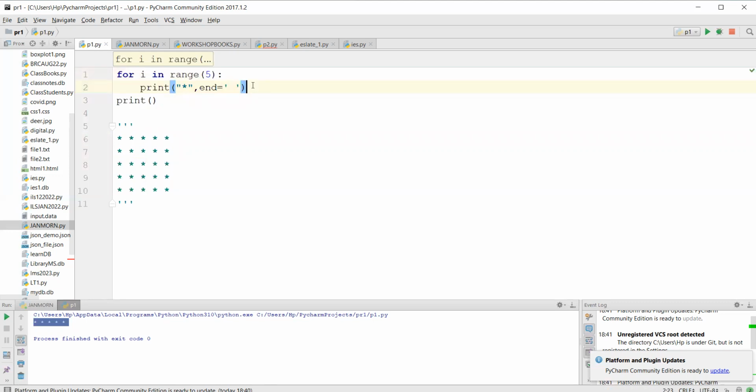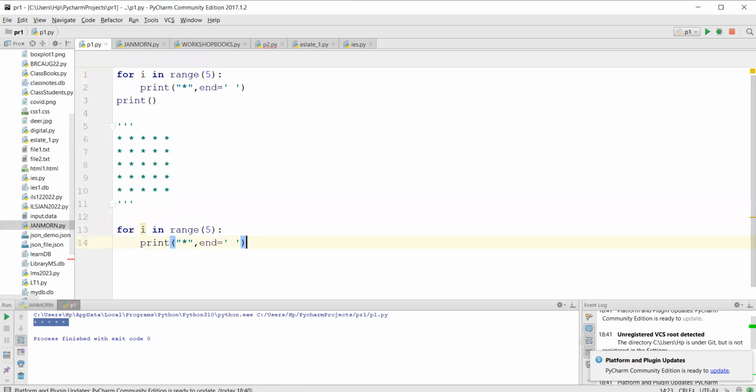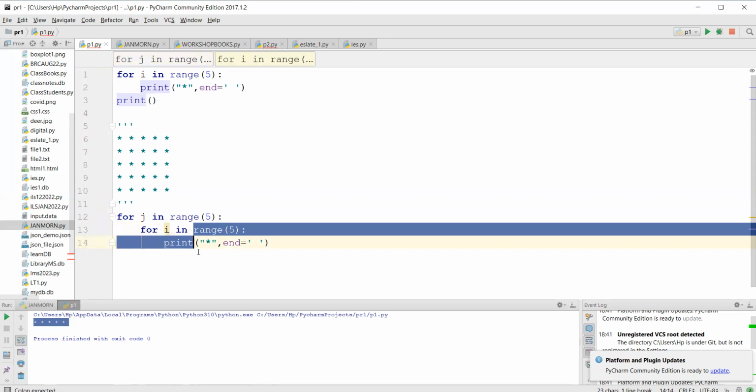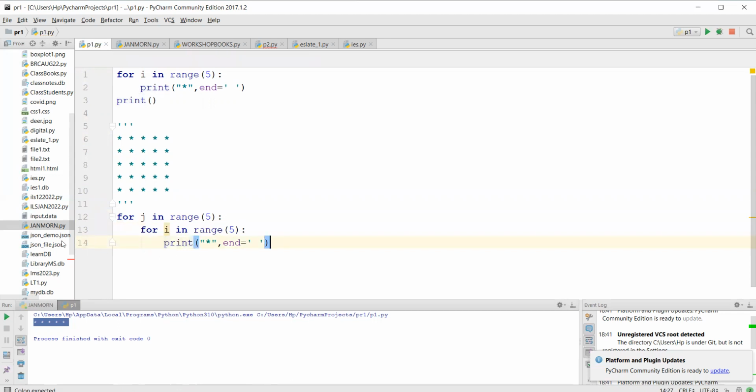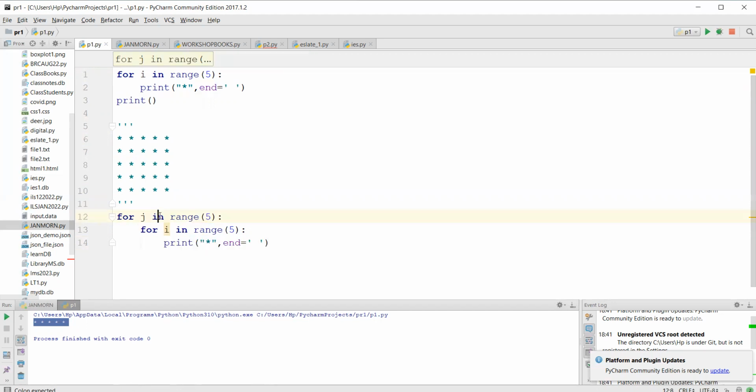Okay, let me first take only this. This is giving 5 stars, isn't it? So if I have to print 5 stars, this thing I'm repeating 5 times. So I'll put another for loop, for j in range 5, and now I'll push these two inside this. Now this is printing me one single line, and this I'm saying do it 5 times.